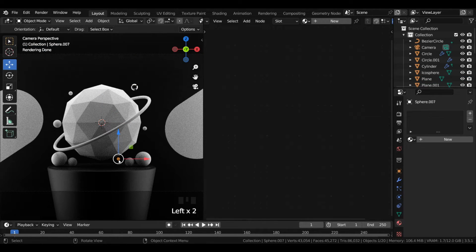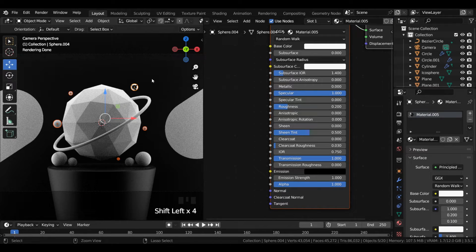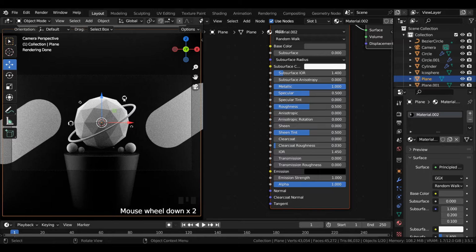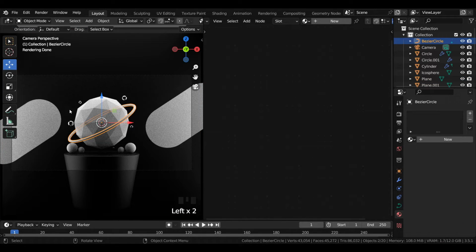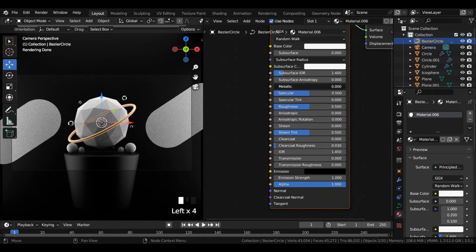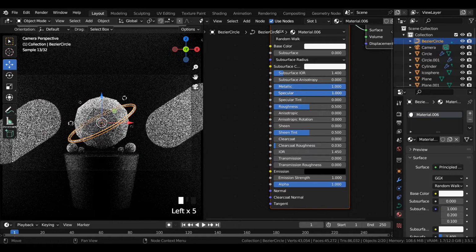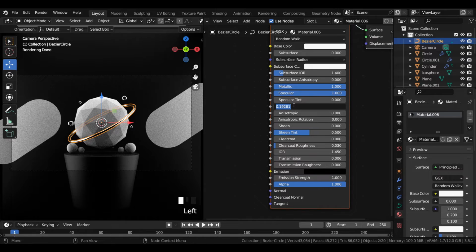Now shift select the other UV sphere around the icosphere. And then at last the UV sphere with the shader and press Ctrl plus L to link the material. Now select the Bezier circle, add a new material, increase specular and metallic to 1 and reduce roughness to 0.2 or 0.25.